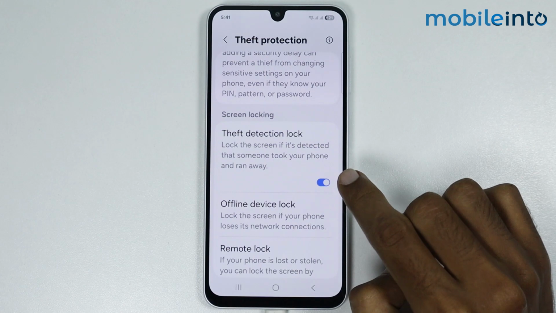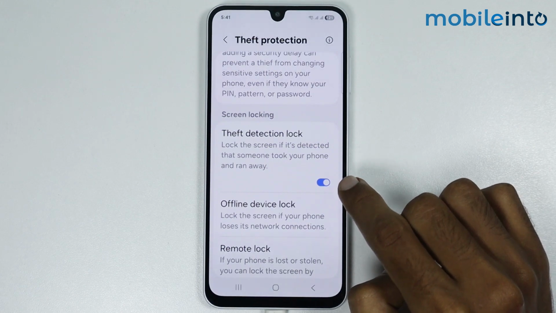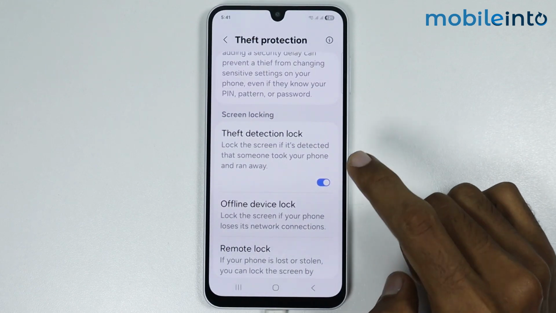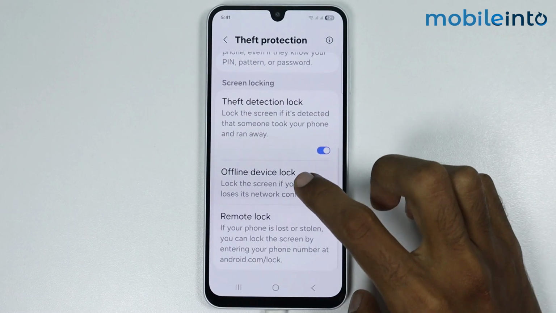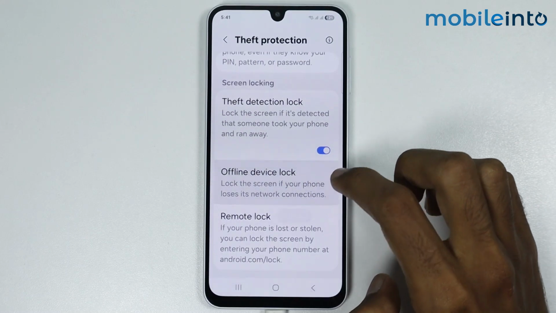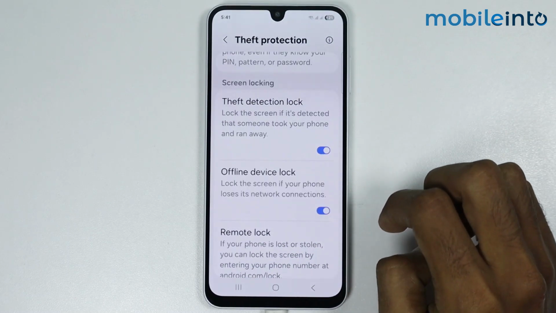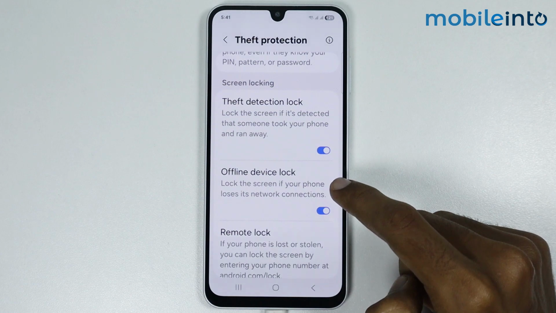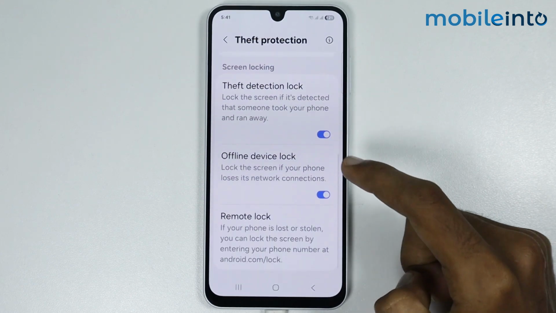And once you enable this option, and if it detects that someone took your phone, it will lock the screen of your smartphone. After that, just tap on Offline Device Lock and tap on Turn On. And once you enable this option, your smartphone screen will lock if your smartphone loses network connection.